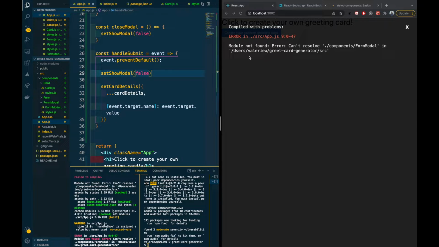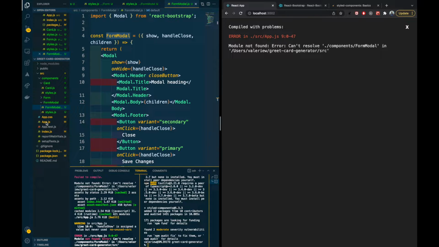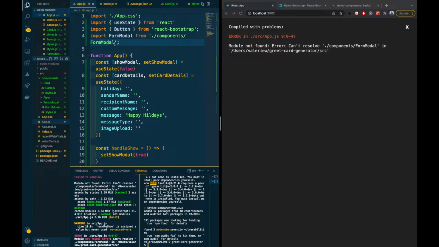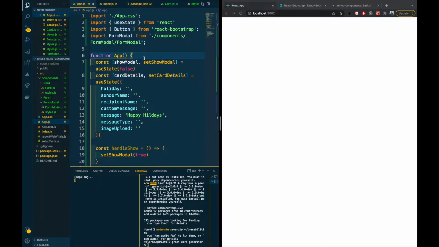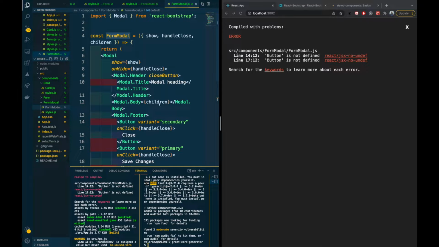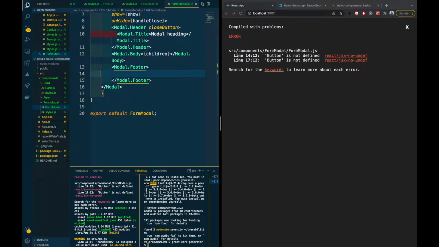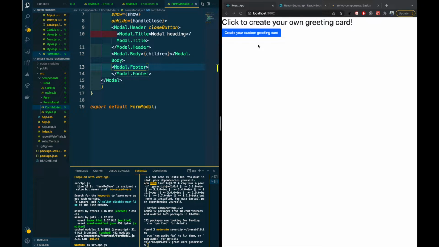Okay, let's see, can't resolve components form modal. I think I made a little boo-boo. Okay, I see what I did up there. So what I should be doing is importing it from the form modal folder, not the form modal file inside of components. So I just missed a little thing there. Button is not defined inside of form modal, and I can see that the reason might be that we're not using the button component. And to be honest, I don't think we need this. So I'm going to get rid of these because we're not going to really use them. So we can leave that alone.